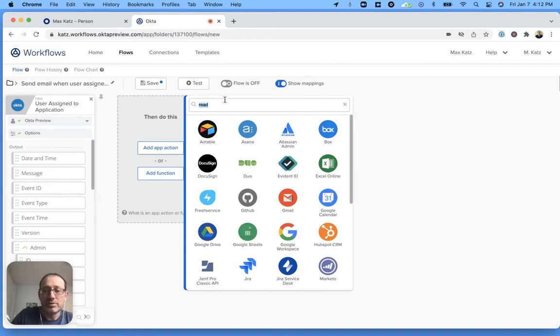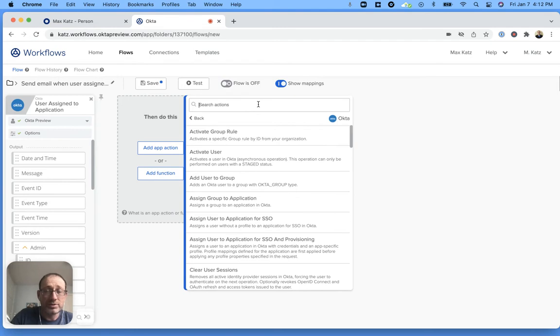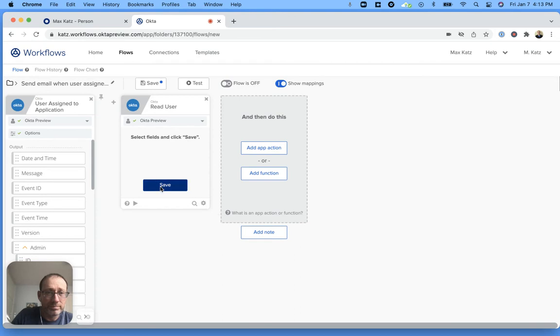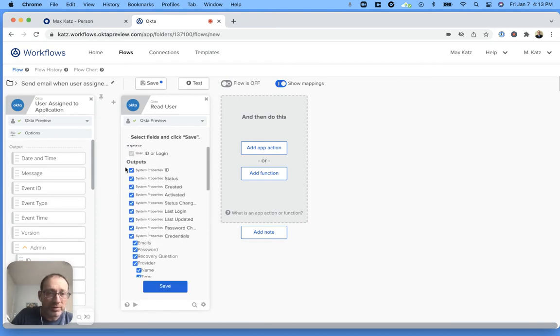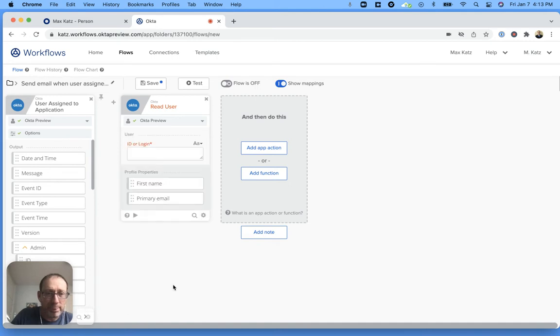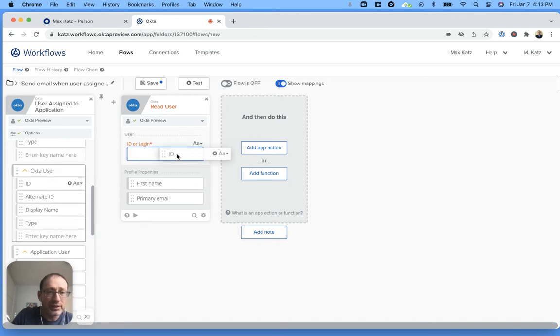And this is going to be Okta again. And this is read. So read user. Now, Okta actually has a lot of fields, but we don't need all this stuff. So I'm just going to uncheck. And what we do need is the first name and the primary email, all right? Now we need to map the user ID. And so for that, I'm going to scroll right here. So Okta user, I'm going to take the ID and pass it to this card, all right?